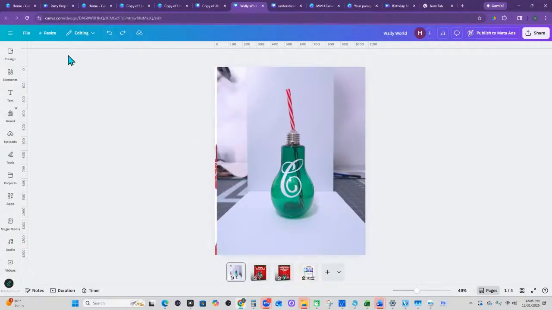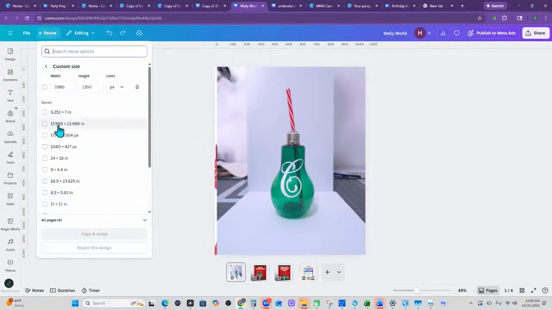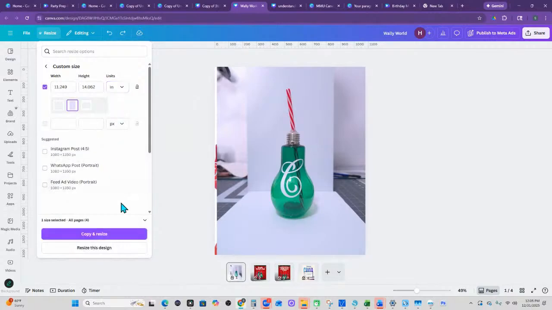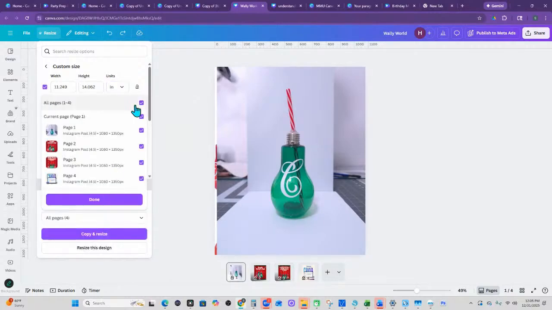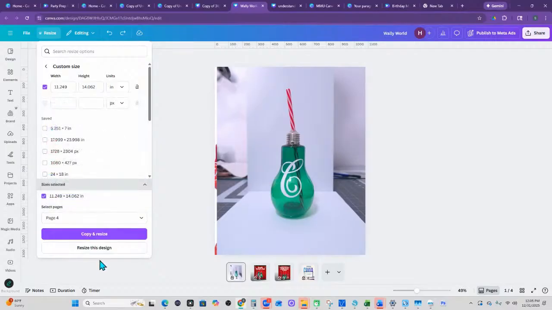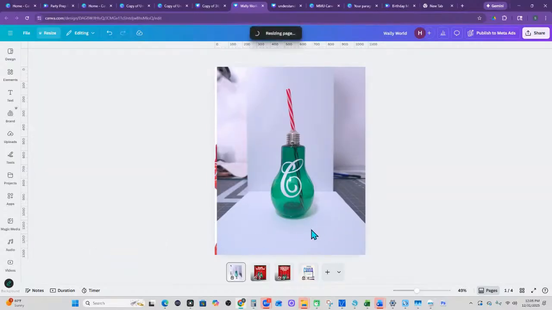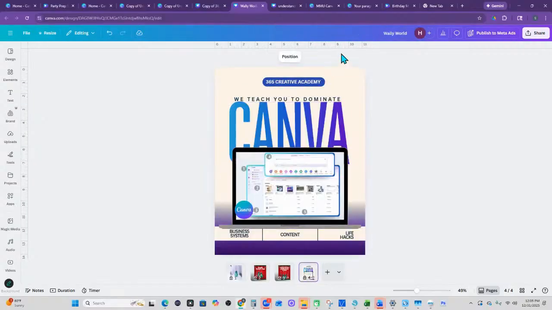Let's do this again. Resize. I'm going to go custom size. I'm going to go inches. I only want to do page 4 and then done and resize this design. See, this stays in pixels. But if I come here, it's in inches. All right. So that's resize.